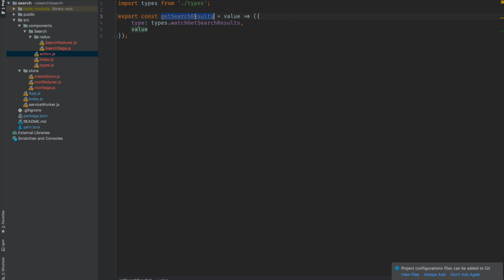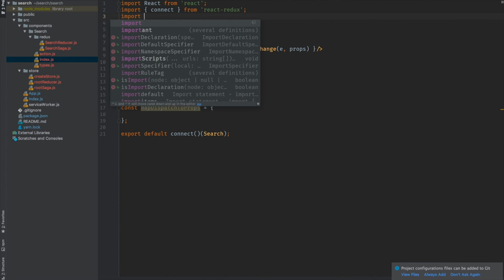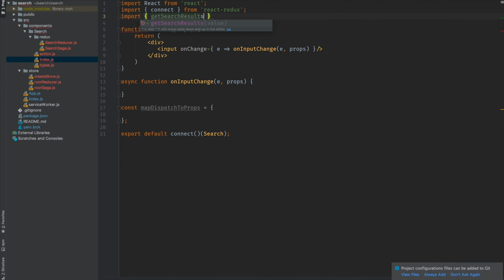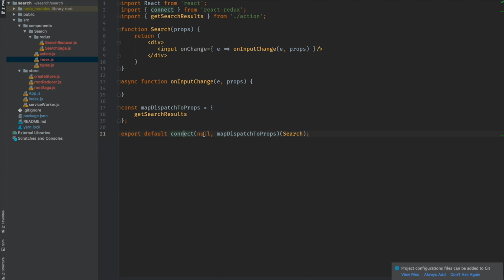and we'll pass in a value so we have some data to reference whenever we call that API. So going back here, we'll go ahead and import get search results from the action, and we'll pass it into map dispatch to props. And connect takes a state function, and it also takes this map dispatch to props object. So in here we can pass in map state to props, and this will basically allow us to use whatever state is on the store.